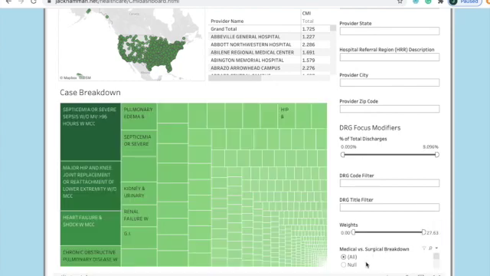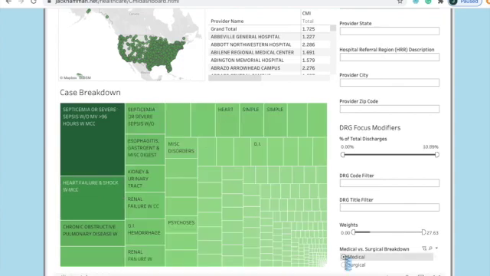Last tool that we have here is the medical versus surgical breakdown. So if you want to look at just medical DRGs and don't want to look at surgical DRGs, you can click on that. In my opinion, medical DRGs are a better way of looking at the accuracy of your documentation.